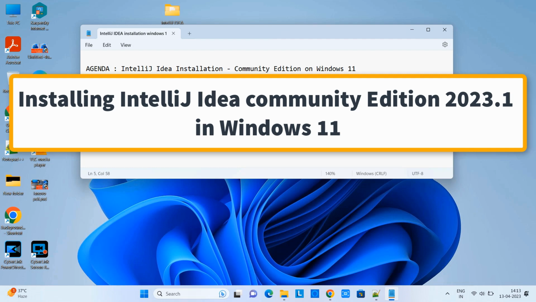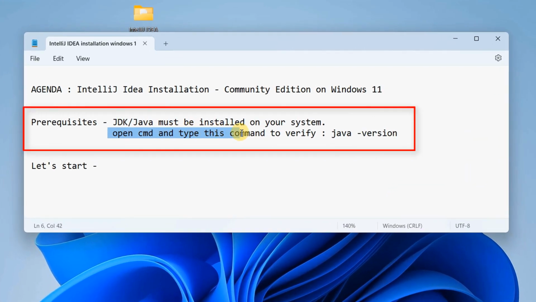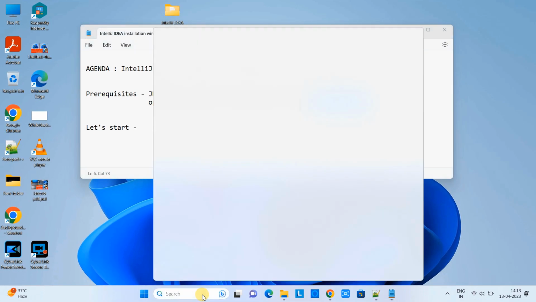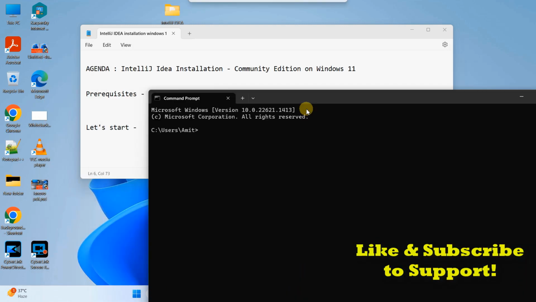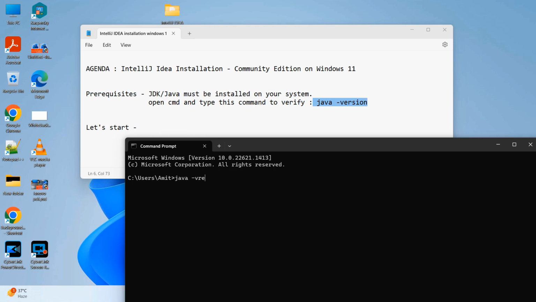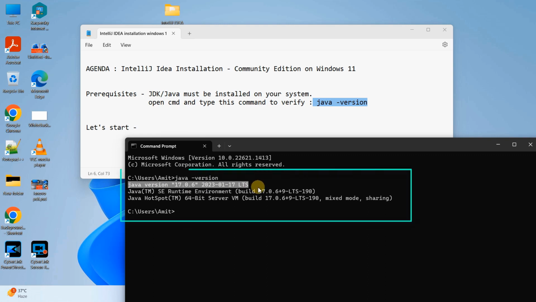So what are the prerequisites? Let's discuss it. You must have JDK Java installed on your system. To check this, you need to open the command prompt and type a simple command: java space hyphen version. Let me open the command prompt here. Here we go. On the command prompt, we need to type java space hyphen version. Press enter and soon you will see this kind of results.